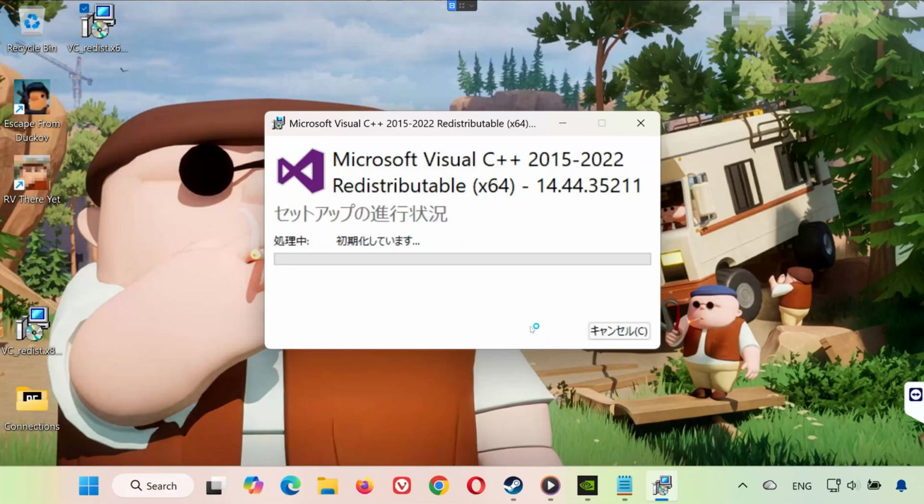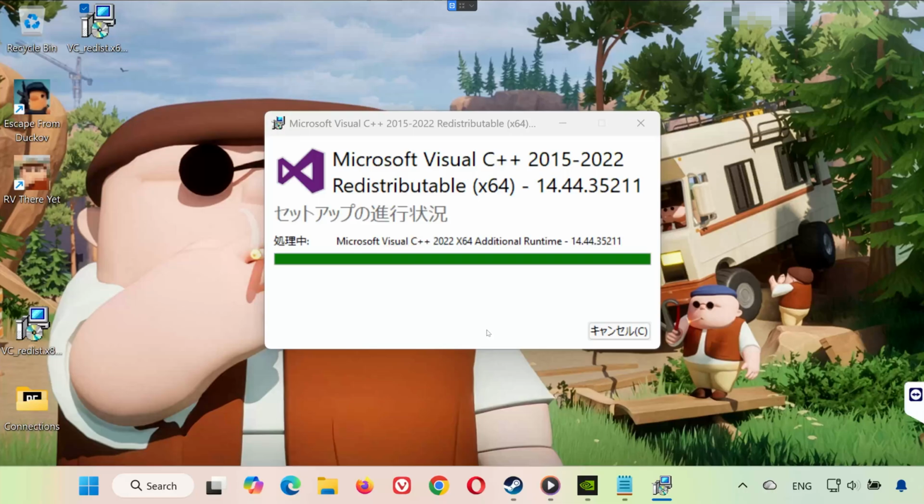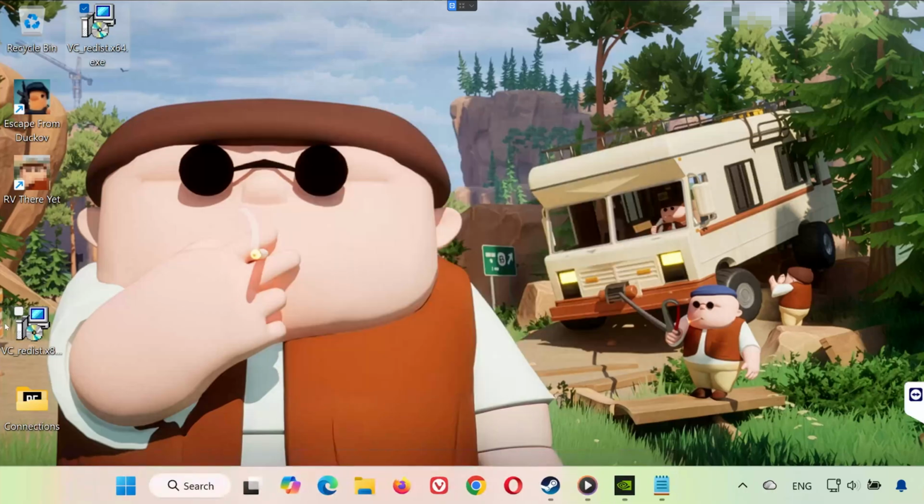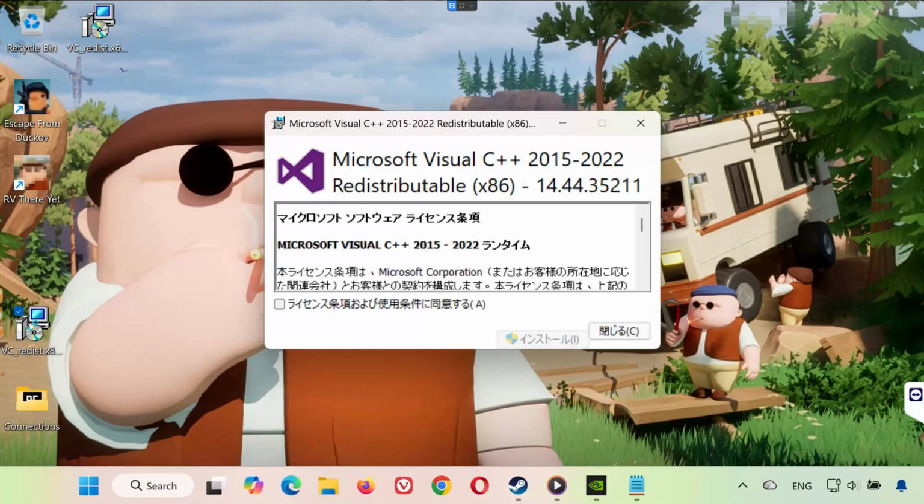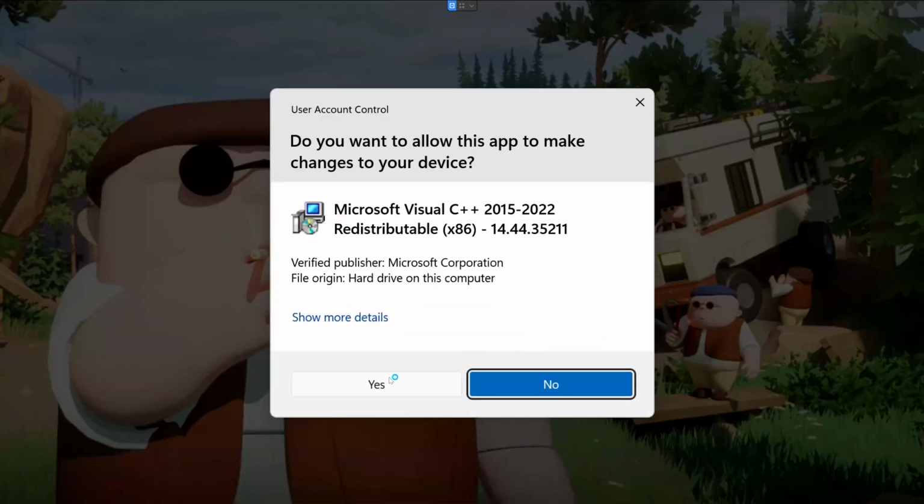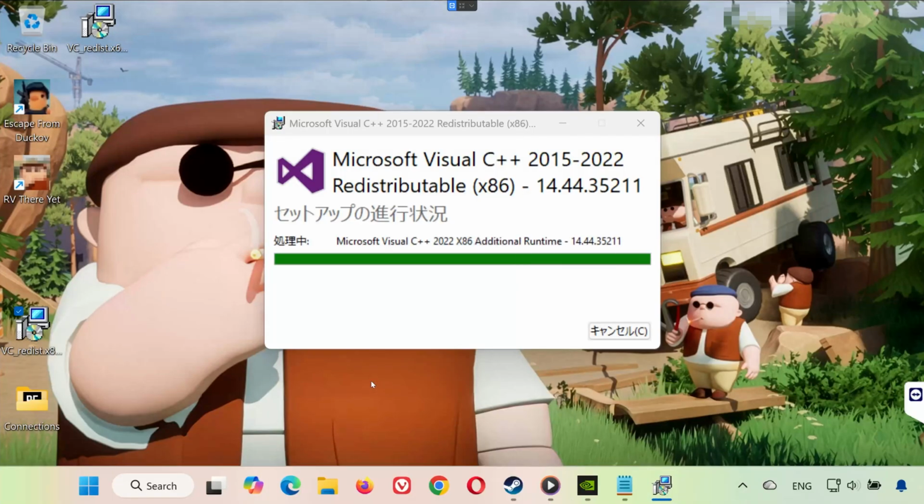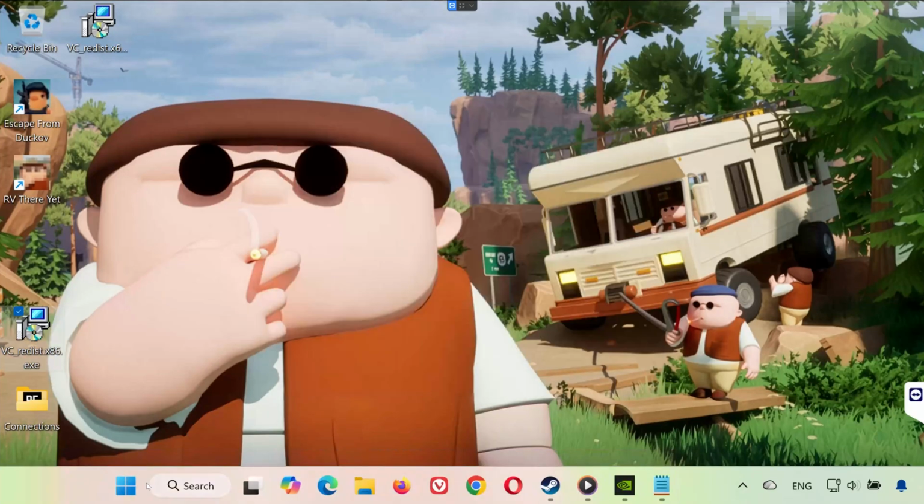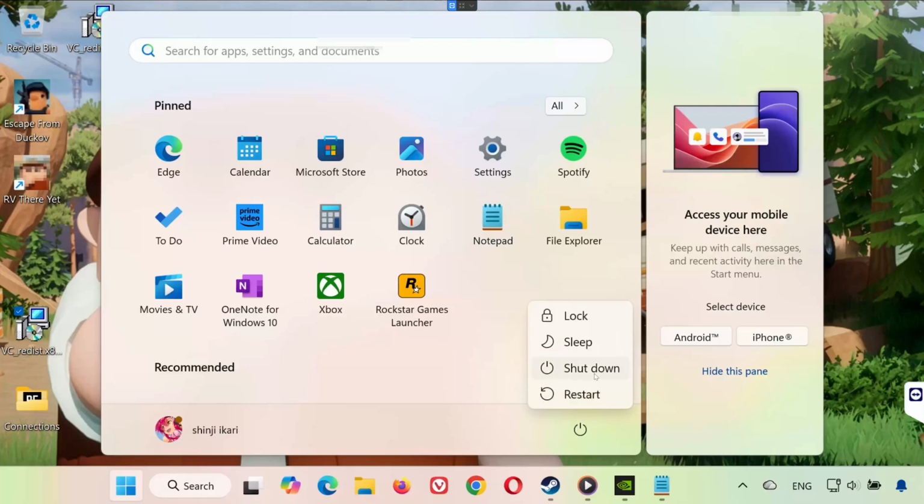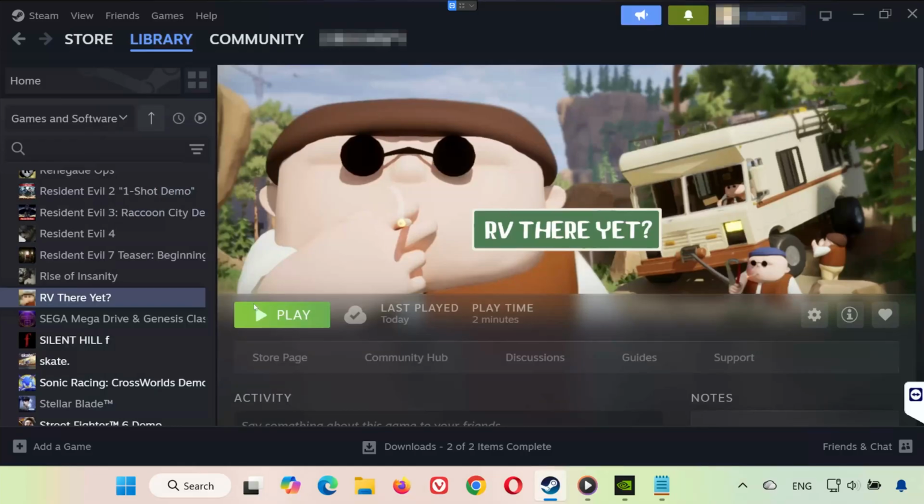Double-click vcredist x64.exe. Press Yes, accept the terms, and wait for it to install. Click Close, don't restart yet, then double-click vcredist x86.exe. Press Yes, accept the terms, and install it. Now restart your PC to apply the changes. After restarting, open the game again. It should now launch without issues.